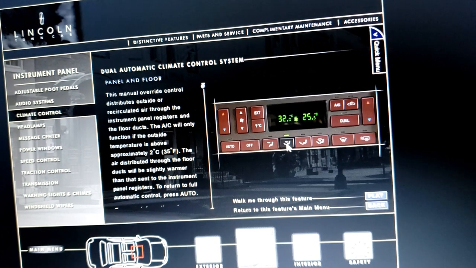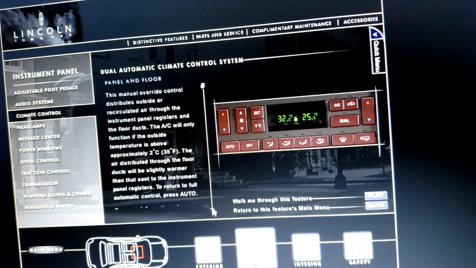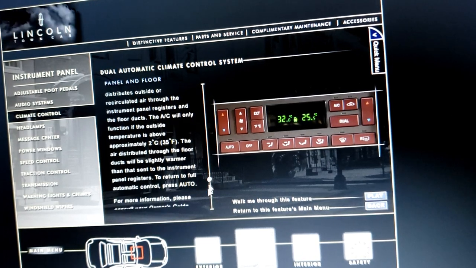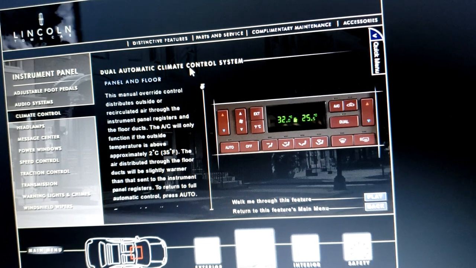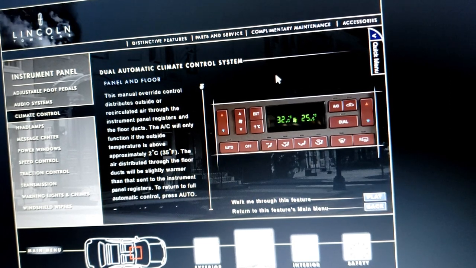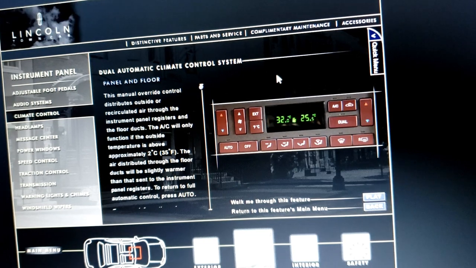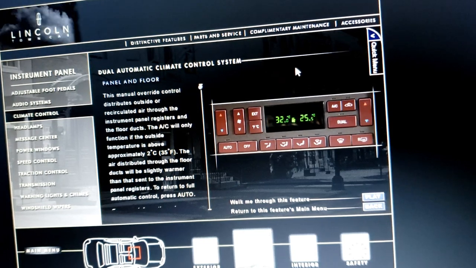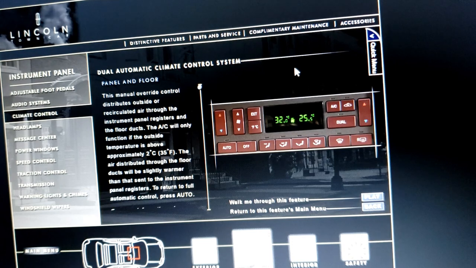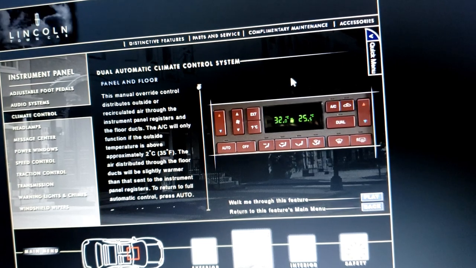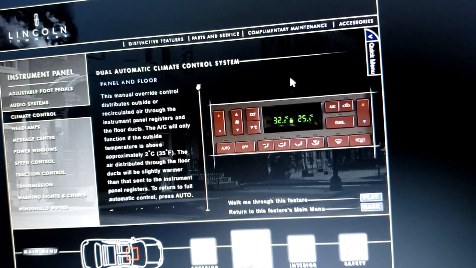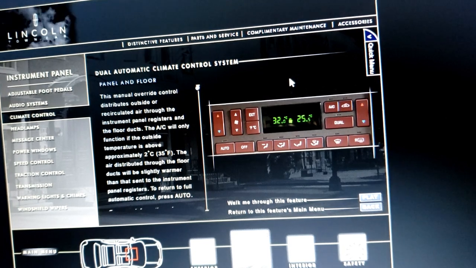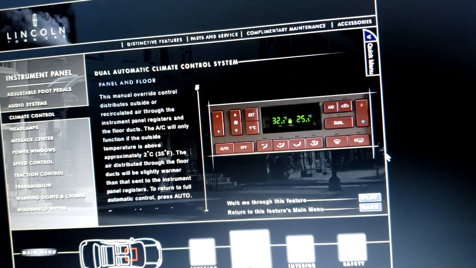And it talks. This manual override control distributes outside or recirculated air through the instrument panel registers and the floor ducts. The AC will only function if the outside temperature is above approximately 2 degrees Celsius, 35 degrees Fahrenheit. The air distributed through the floor ducts will be slightly warmer than that sent to the instrument panel registers. To return to full automatic control, press auto. For more information, please consult your owner's guide.